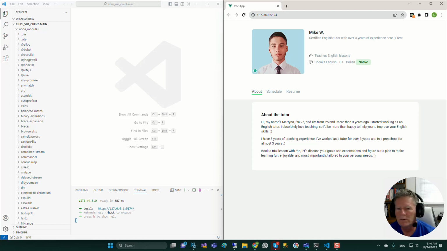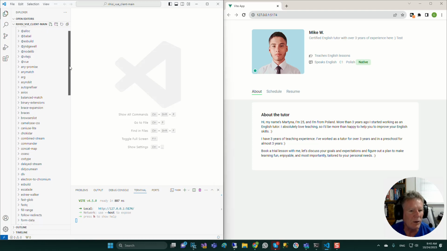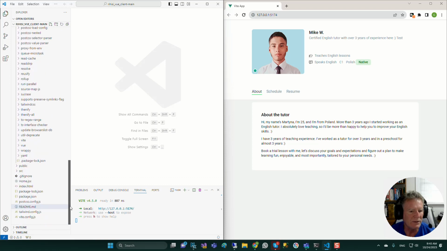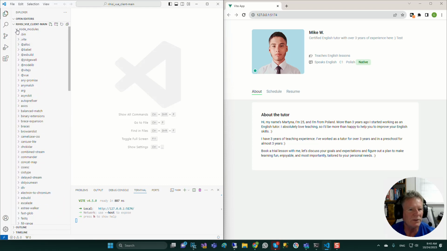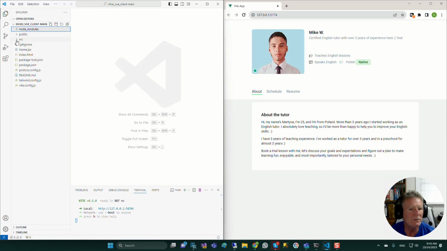All right, so now continuing in our series on view components, we're going to do a deep dive into components. What you see here on the right is what we're looking to componentize, and over here on the left, we have Visual Studio Code and our project. As you can see, there's an awful lot going on in node modules. We don't need that, but what we do need is source and components.